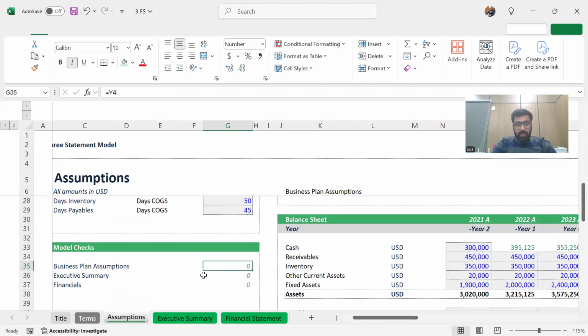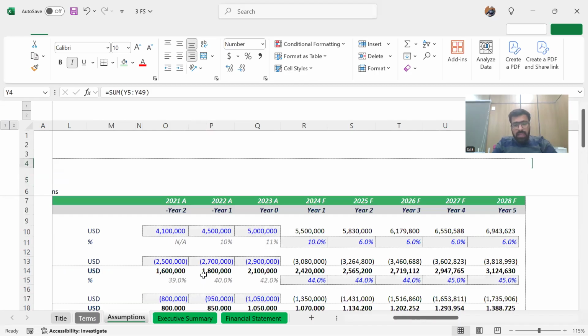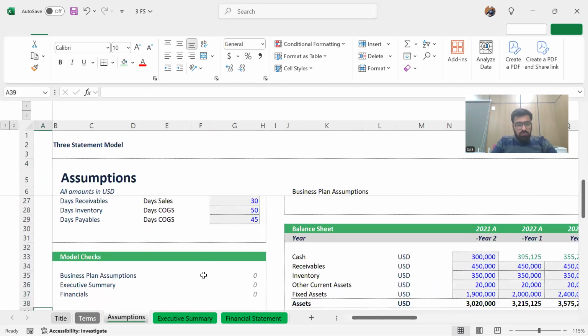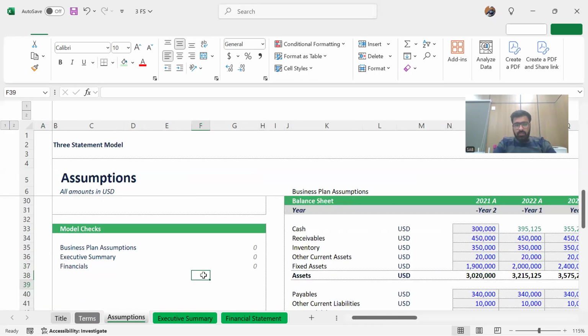And then we have particular model checks. Now, model checks are something that I will be showing you here. Then we have executive summary and financials. These are basically the model checks that my model is completely tied. So this is the last thing that we'll be doing.